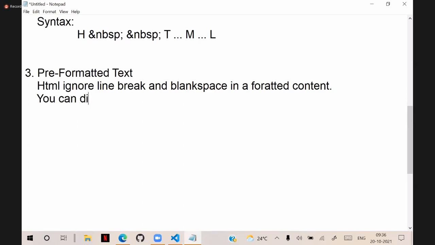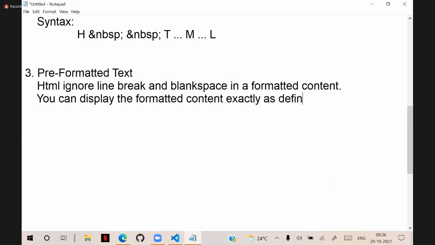So you can display the formatted content. You can display the formatted content exactly as defined in editor by using the pre element.